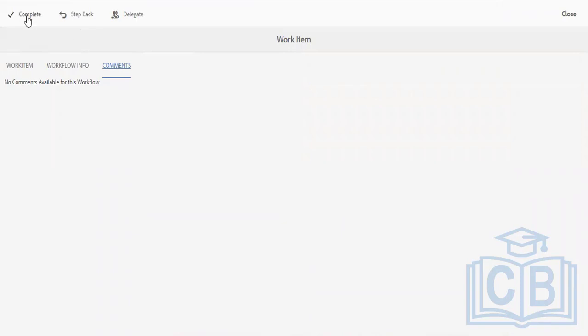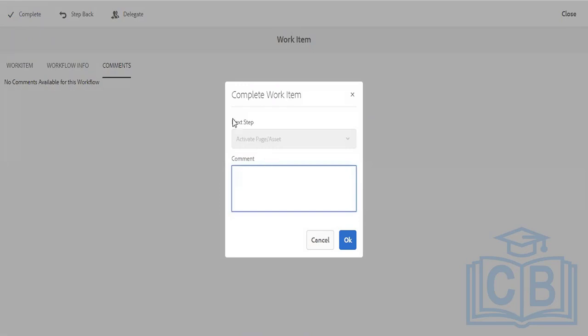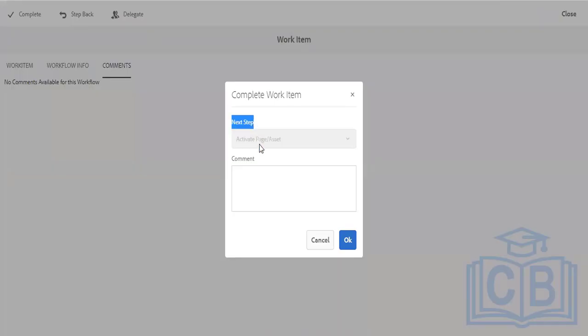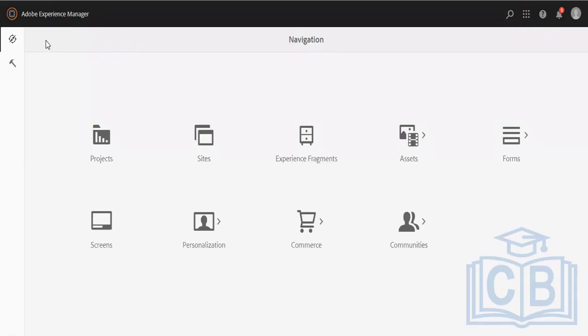So I, as an approver, like the sample user as an approver group, if we find that okay, all the things look good, let me just complete this. And here you can see it will say the next step will be executed, that is activate page. That's it. By default, since this is the only next step, it will be the only one executed. Okay. Before completing this, let me just show you a few more things.